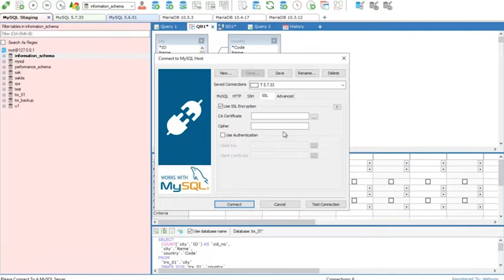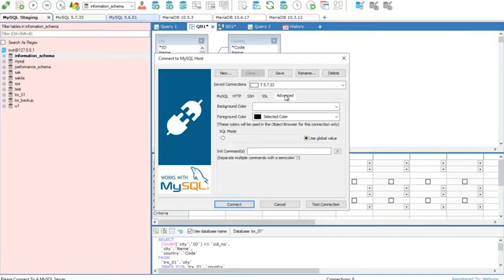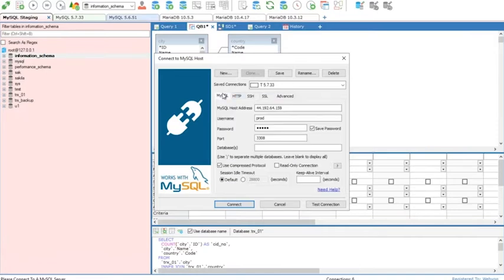Now, we also have a read-only mode in SQL Yog. So when you are trying to connect, we have an option here that's called read-only. So what is a read-only mode?